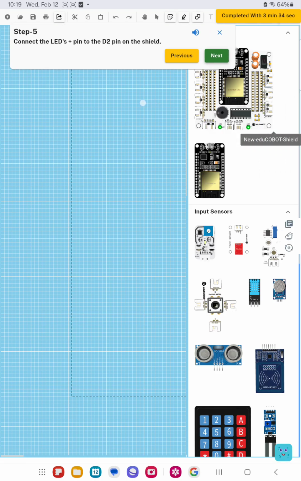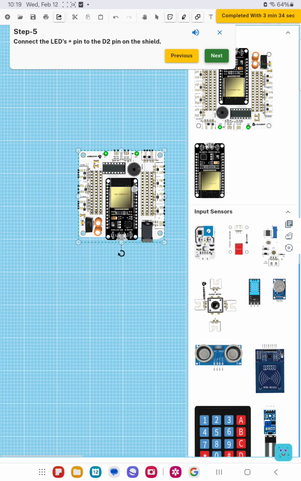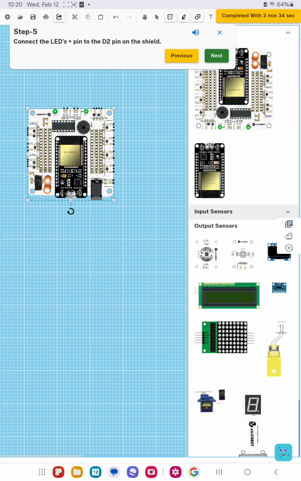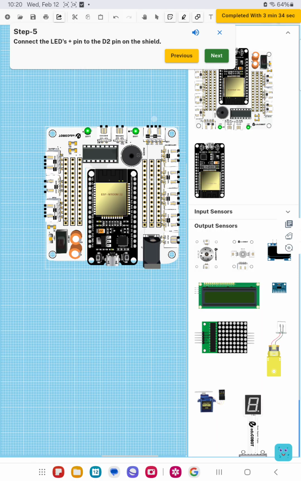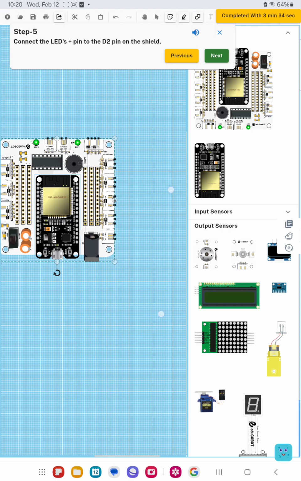So I have the EduCobot shield here, and I have my LED, which will be in the output sensors. So I have my LED right here. What I'm going to do is rotate it, and I'm going to make it a bit bigger. Now I need to connect both of them.